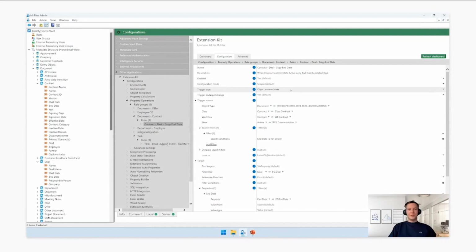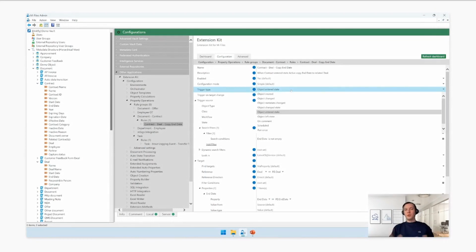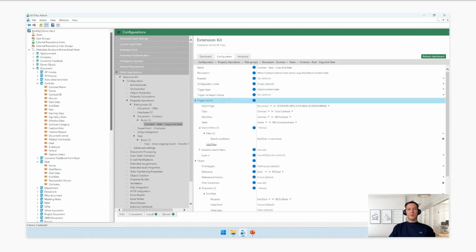There are various different trigger types you can choose from: when the object is created, when the object is changed, when the object left state, entered state. You can schedule the rule, or you can just put the run once if you want to change a lot of objects at once. Then we have our trigger source.